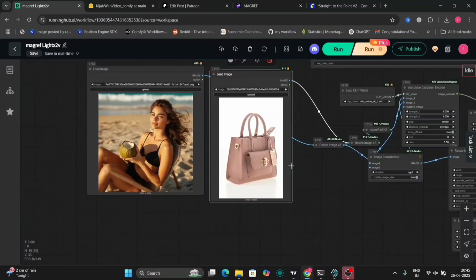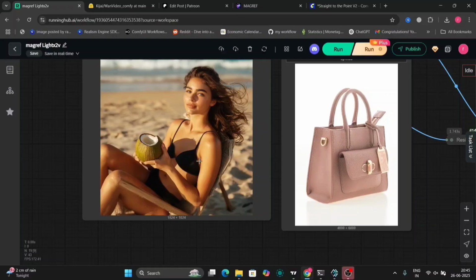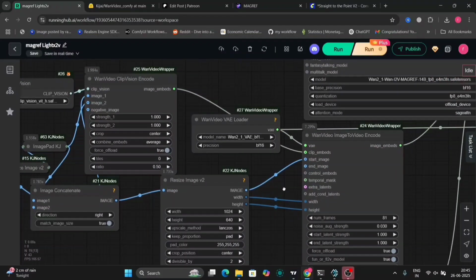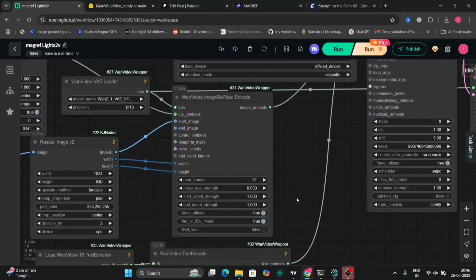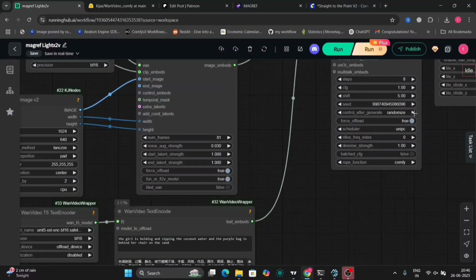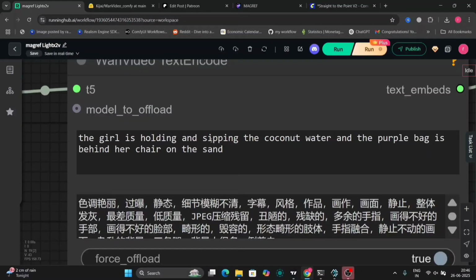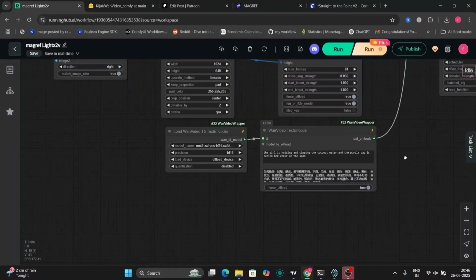Now let's go to the ComfyUI. So in this workflow, I've combined 2 things. Let me show you guys. As you can see, the LightX LoRA over there. And I've taken 8 steps, and this is the girl holding and sipping the coconut water, and the purple bag is behind her chair on the stand.